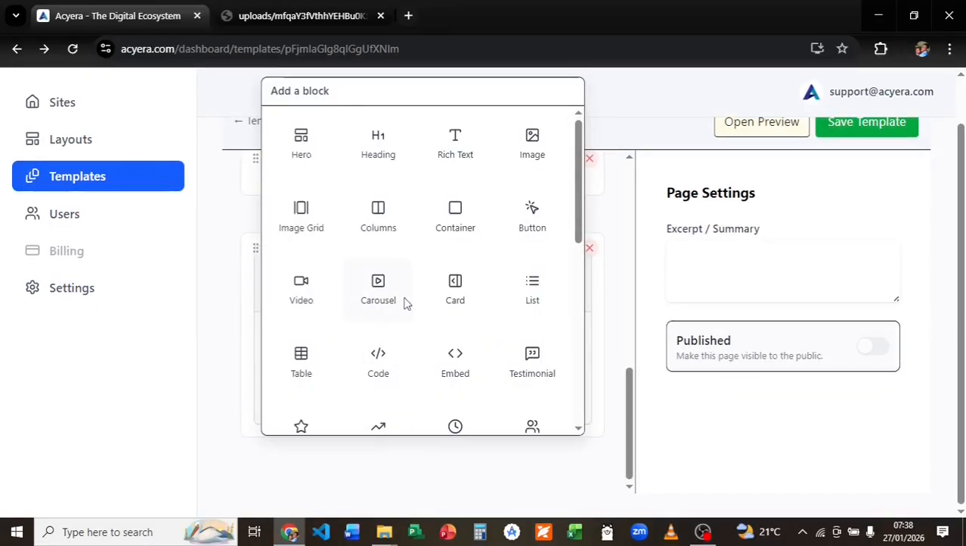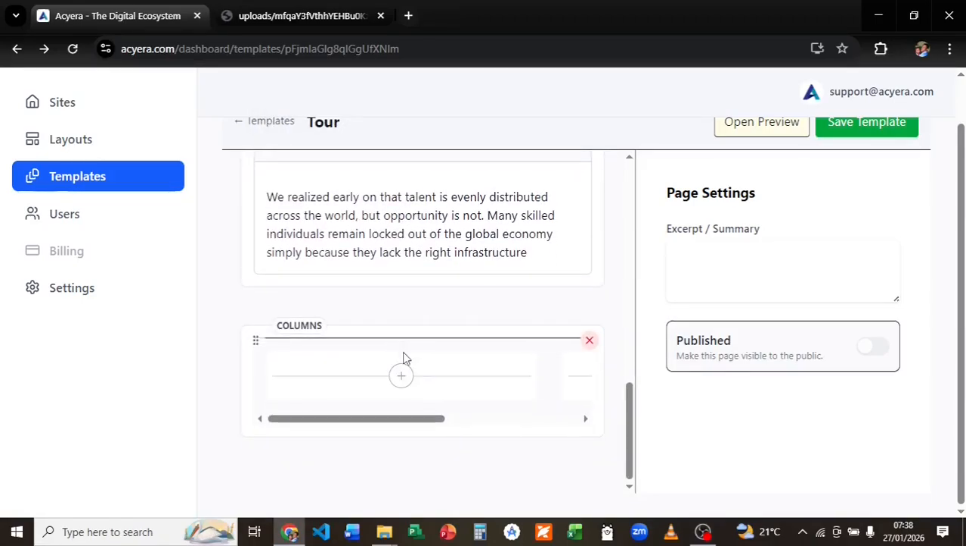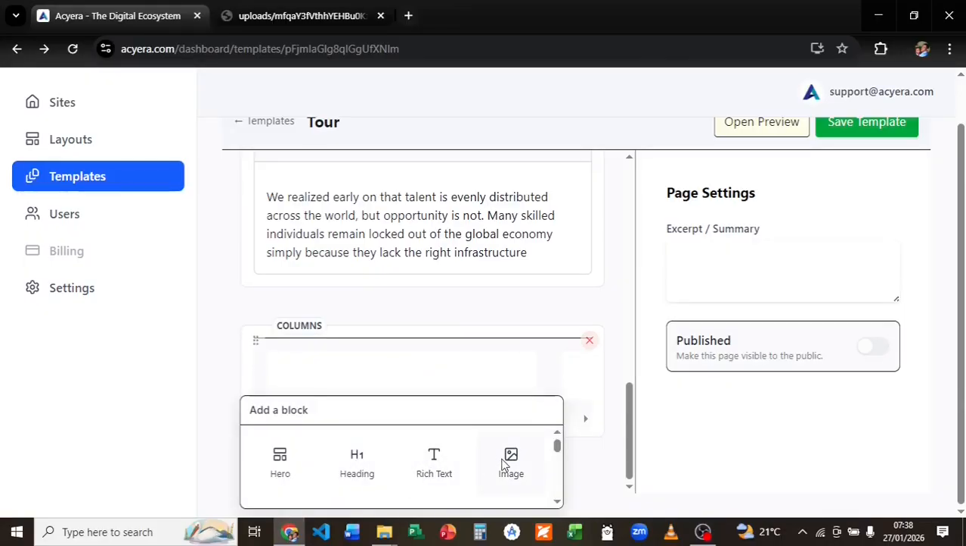Now, let's add a columns block. This is a container that holds other blocks side by side. I'm choosing a 2-column layout. In the first column, I'll add an image placeholder.